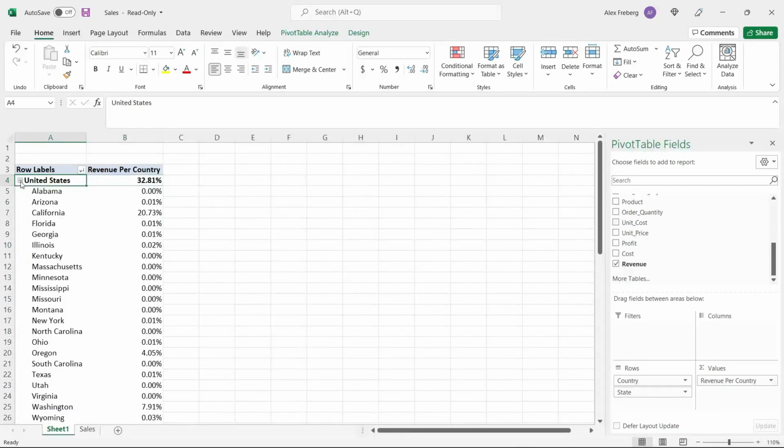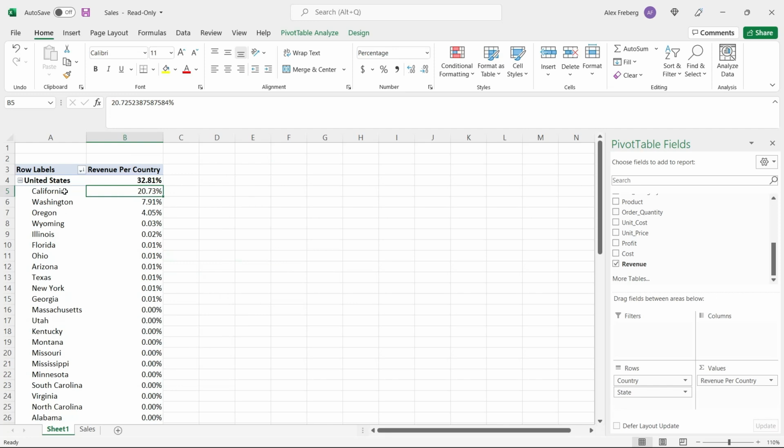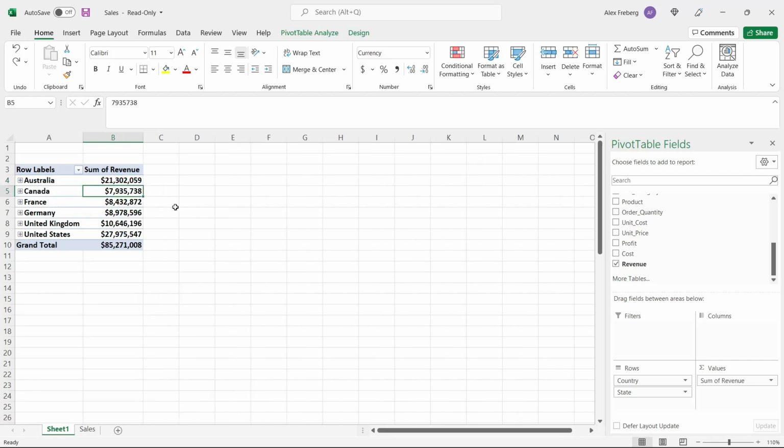Now, when you do it right here, it's not sorted largest to smallest. You'd have to go in again, click sort and do largest to smallest. And so now we can see that California has the biggest percentage. They're pulling in 20% of that 32% of revenue. So I'm just going to press Control Z a few times and get us back to where we just were. And I want to show you a few different things pretty quickly.